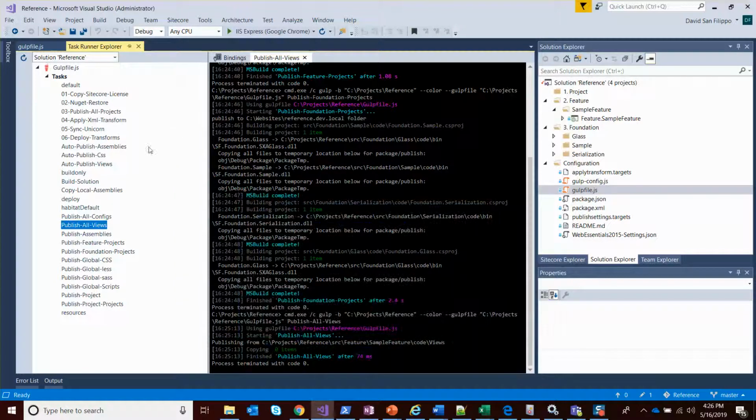So there you have it. Get used to using Gulp, get used to the tasks, and optimize your workflow by making sure you're just deploying what you need to deploy so that you can test quickly and iterate quickly.